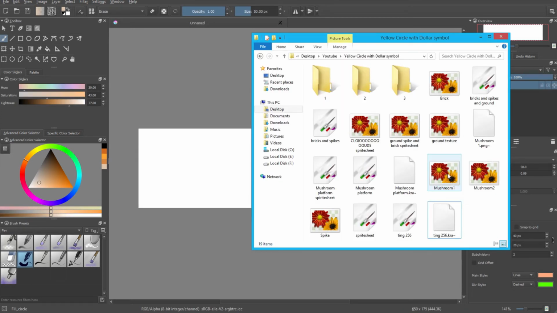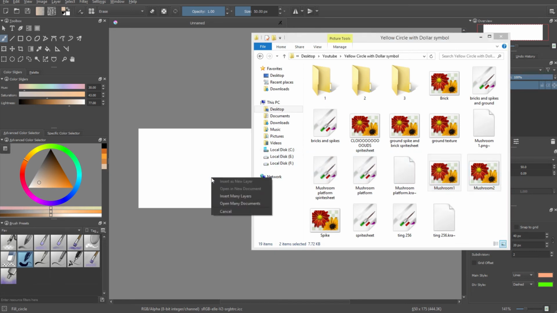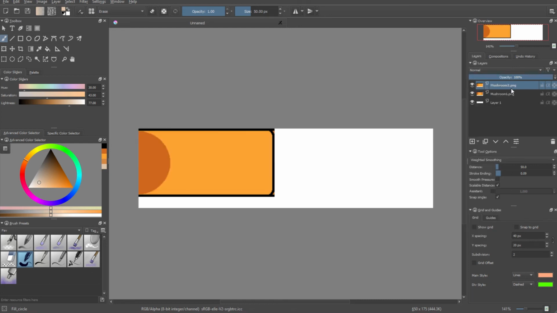Alright, so here, as you can see, I have my images right here, mushroom 1 and mushroom 2. I'm going to control click and select both of them. Then left click and drag them all the way into Krita. Click on insert many layers. You do not want to click on open many documents, because otherwise you'll just end up with 2 extra documents, totally unneeded. Now I'm going to select both of these. So I'm going to click on the first layer and then hold down shift and click on the second layer.